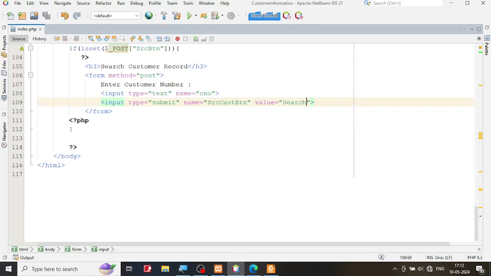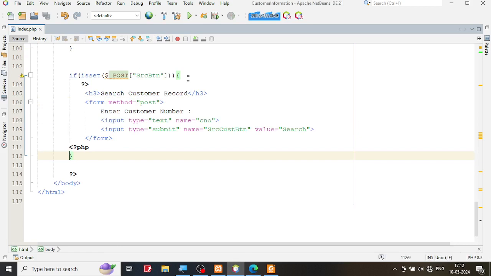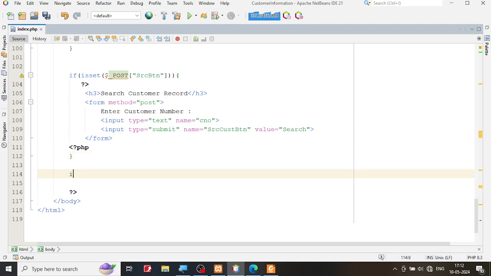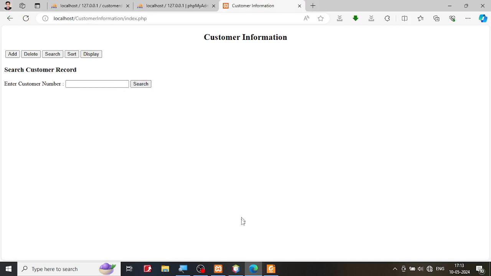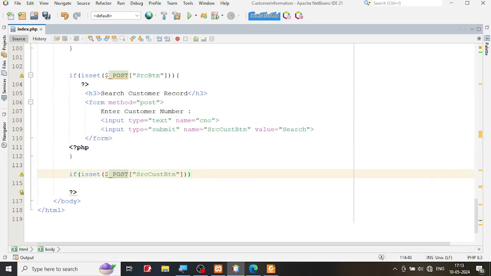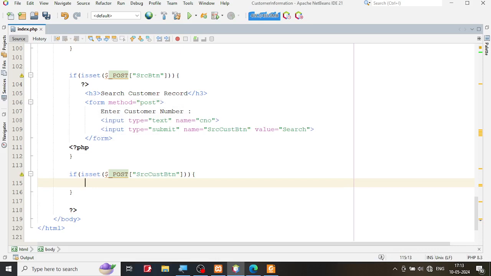So after this if statement, remember this is the if statement which is starting from here and it is ending at this point. Let's go ahead. After this if statement, I'm going to go over here. If isset $_POST, what is the name of this button? This is the button, that is search customer button. If this button is clicked, what are you going to do? You can just search for the customer.